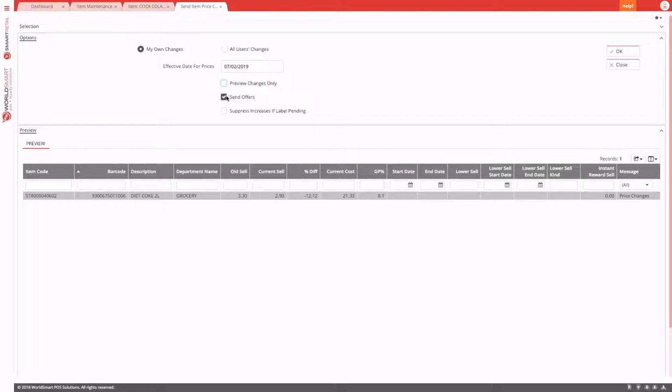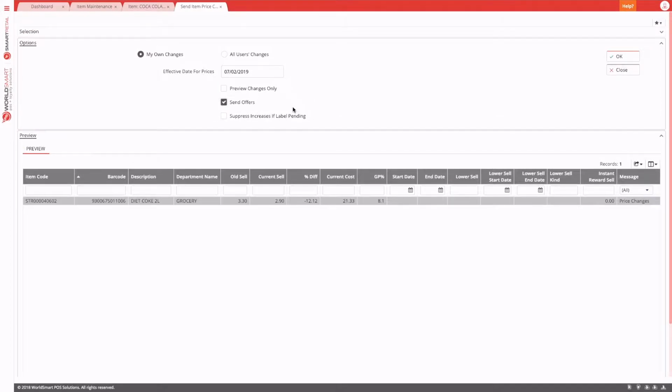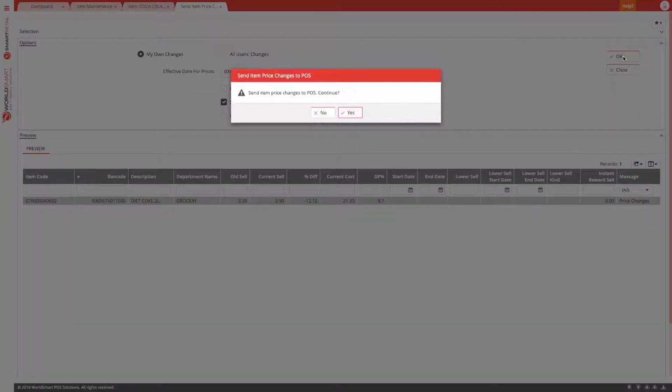We're happy for that. Optionally, you can send offers, but if you know that this product is not in an offer, we can turn that off, but it's no harm to leave it on. And then we press OK. Send item price changes to POS.